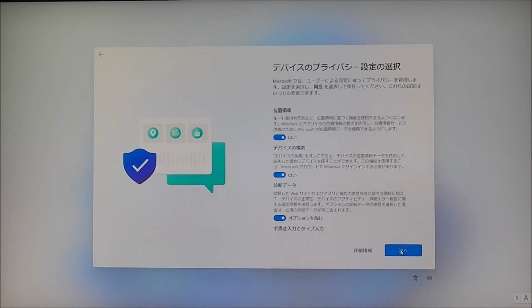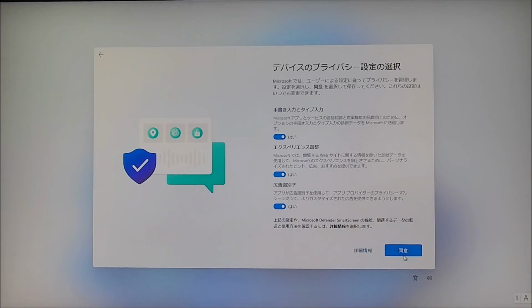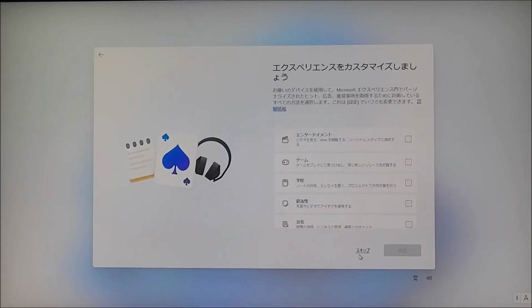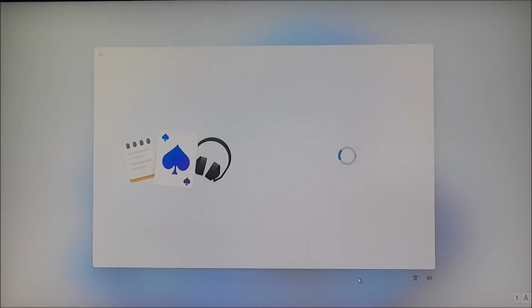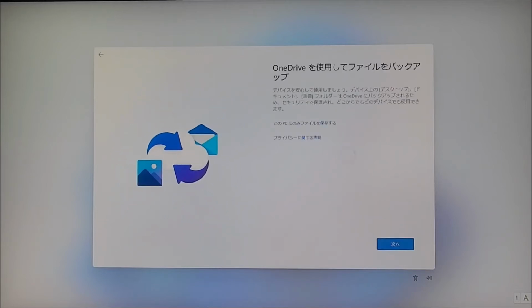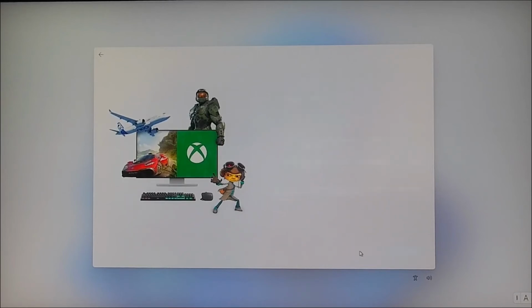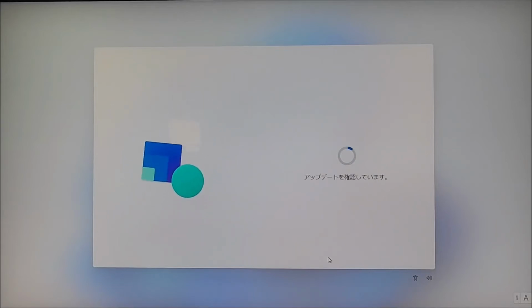Device privacy settings screen. Next, click Agree. Experience customization screen. Click Skip. Screen using OneDrive. In the middle of the screen, save the file only for this PC. Click Next. Screen of over 100 high-quality PC games. Click Not Now. After a while, the screen of Windows 11 will be displayed.